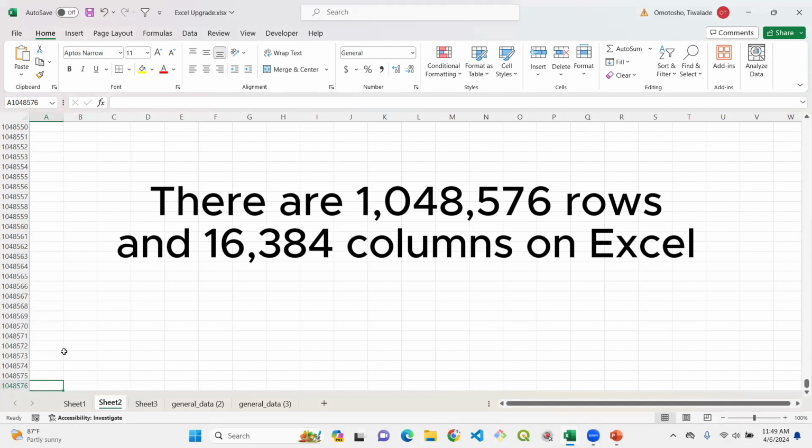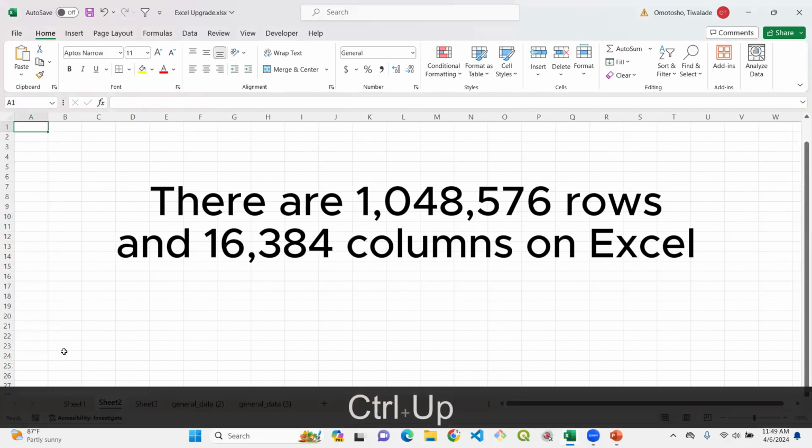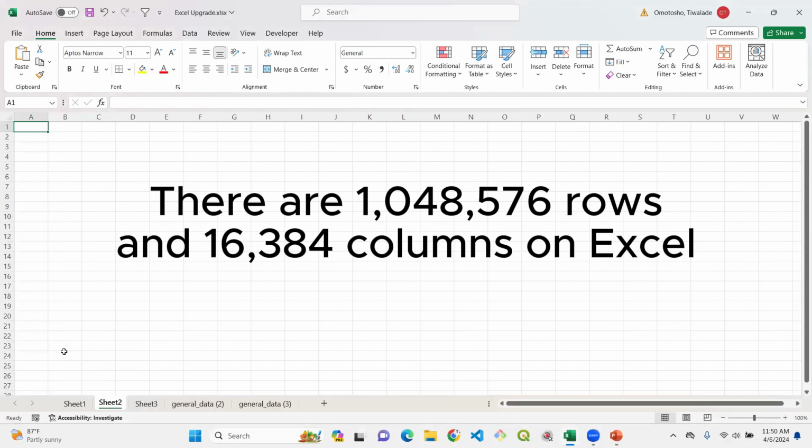In another scenario, what it is actually doing is jumping to the last non-empty row. I will explain what that means. So Control Up, I've jumped to the first non-empty row within that range. All right, and that is it.